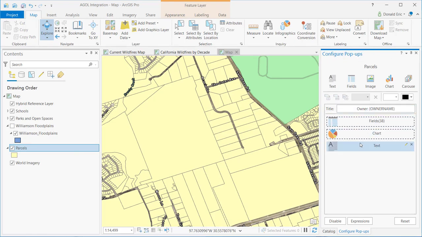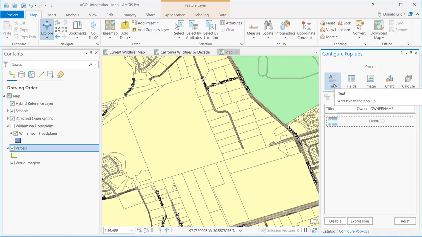What that'll do is display the Configure Popups pane. I've already been working on this pop-up pane, so there's some content here that wouldn't normally be visible. Typically, what you would see when you first bring up the Configure Popups pane is something that looks like this. Across the top are a number of different buttons that will allow you to insert various content elements. There's a button for text, for fields, for image, for chart, and for carousel.